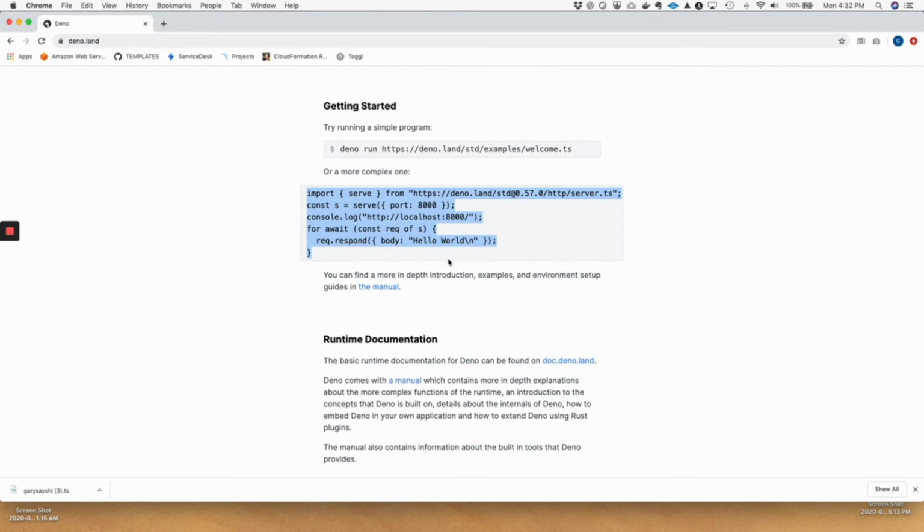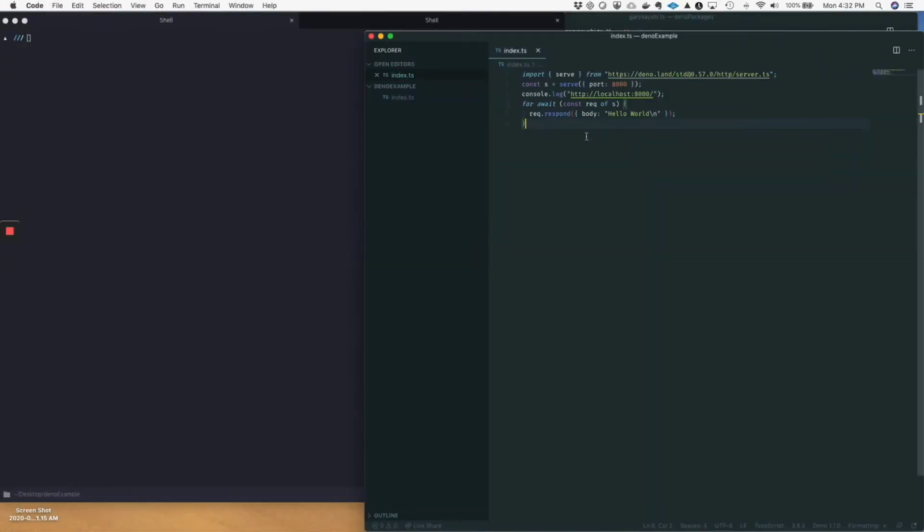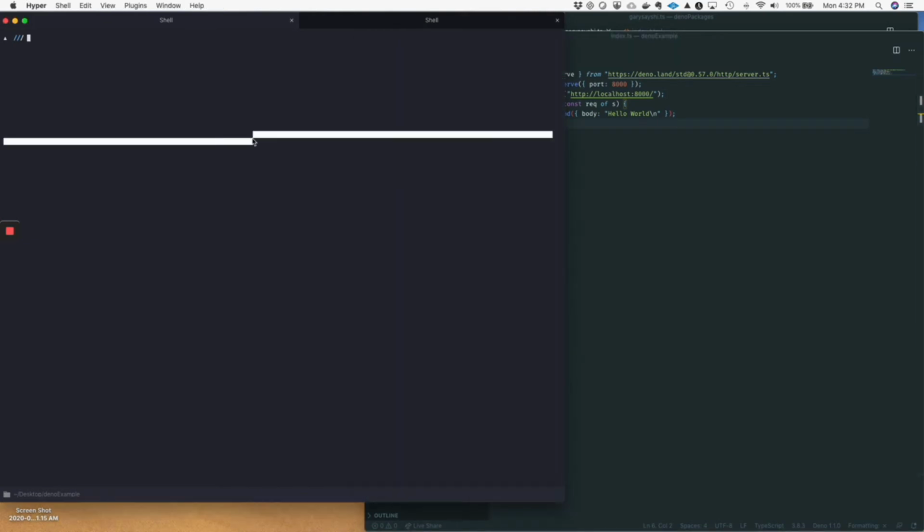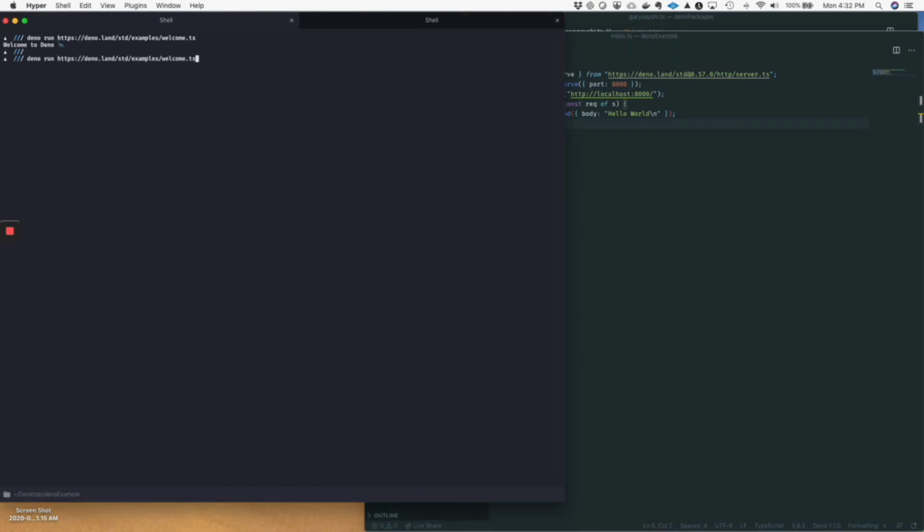But you don't need to do that in the Deno context. So let's just copy and paste this thing and run this command again. So we're going to get an error here.